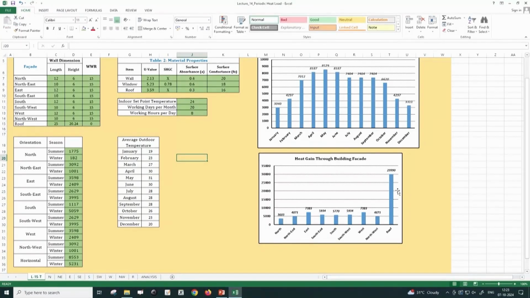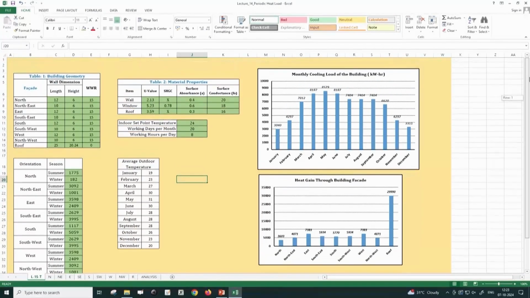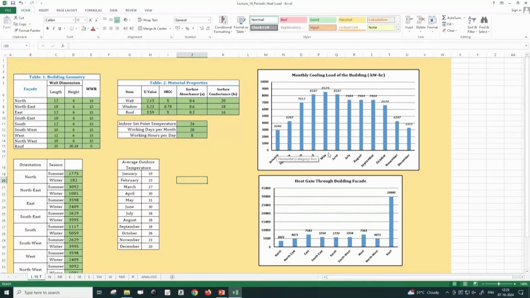First, the chart per month: in the x axis is the month, the y axis is the building load in kilowatt hour. So, for the month of January, 3040 kilowatt hour will be the total cooling load, and this is only the envelope heat gain, not the internal heat gain. It is increasing and is highest at the month of May in Delhi, and then gradually going down.